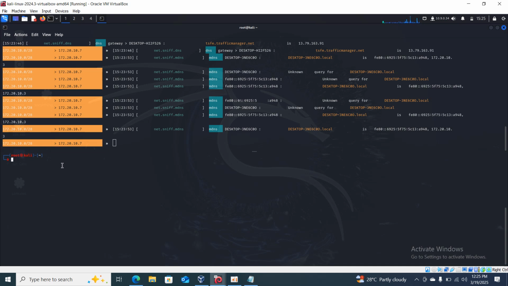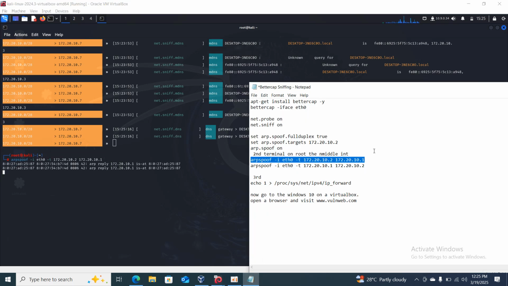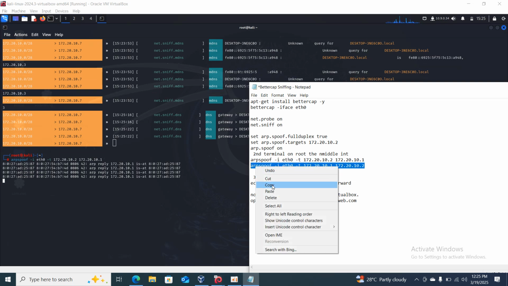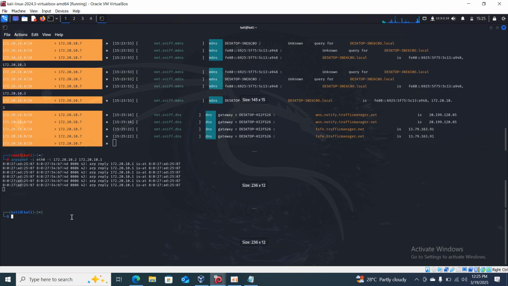Make sure you are in root and paste that command. That first command will be running. We'll go back to the second command. We're going to copy this second command as well, and this second command will be running on another terminal.